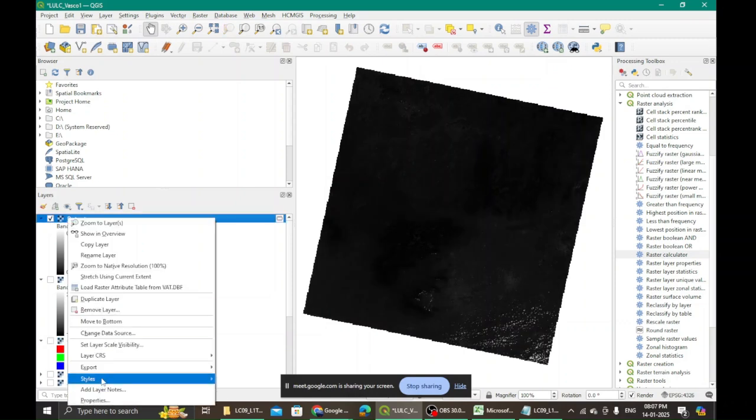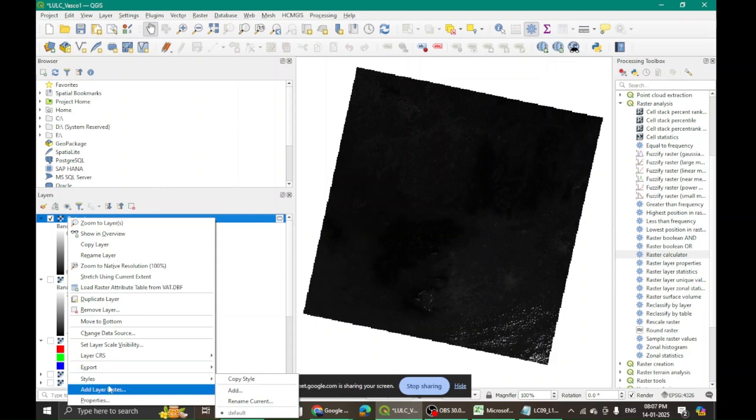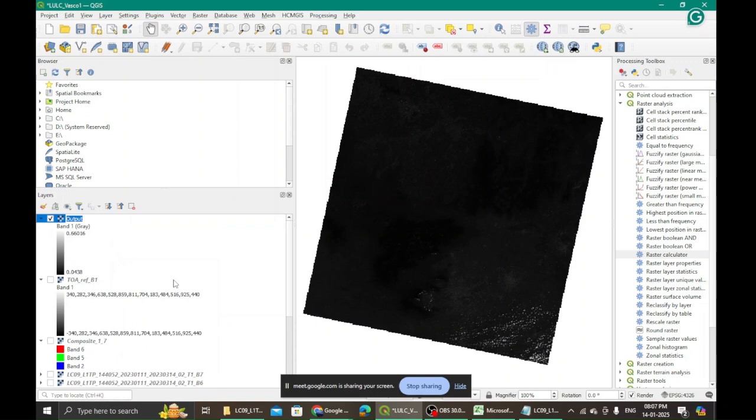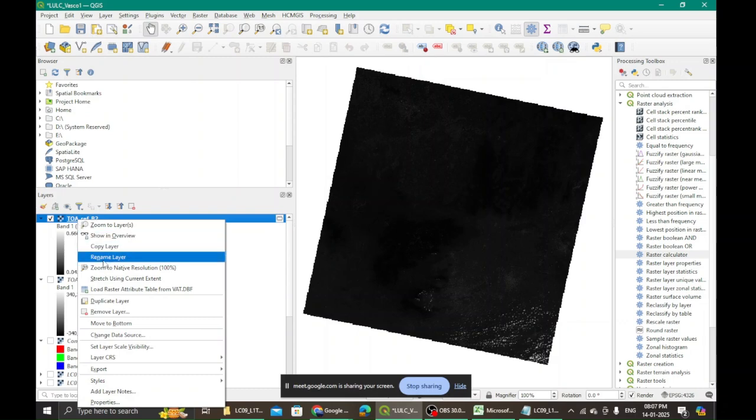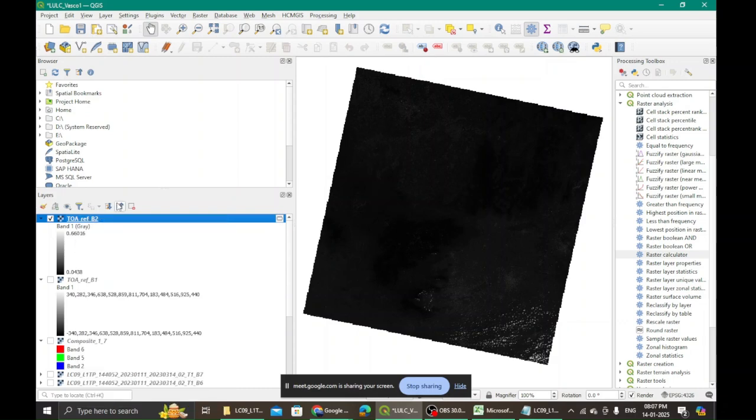So I right click on it and I rename it. Where is rename? Rename layer. What do I rename it? I know that it is my TOA underscore reflectance. That is what I am correcting. Top of atmosphere reflectance. For which band? Band 2. That is what I am doing, and I have renamed it. Right click and rename layer. Because earlier I didn't go for that save file. Okay.